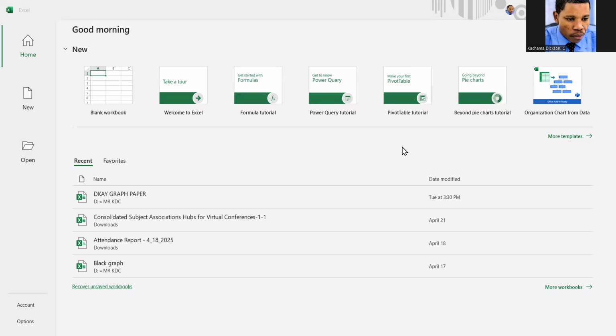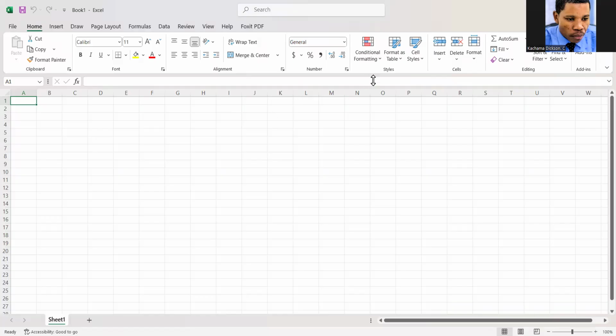This is Mr. KDC. Today we are going to draw some cubic functions using Microsoft Excel. I'll open a blank Microsoft Excel, as you can see here. Now let us start by making a graph paper.